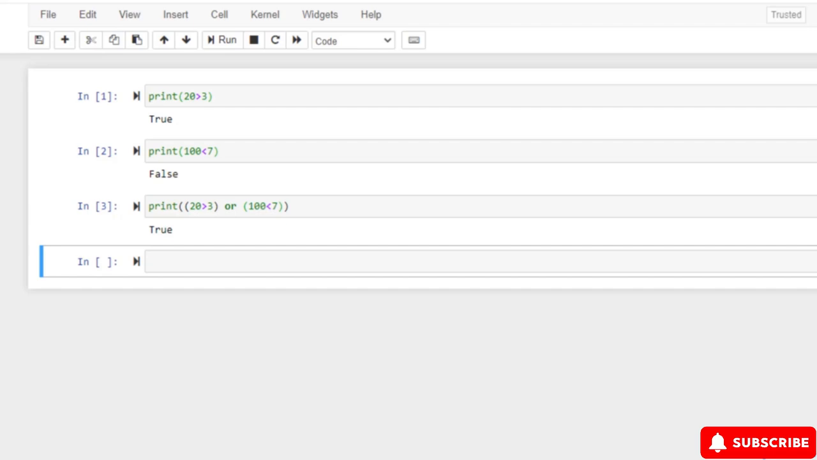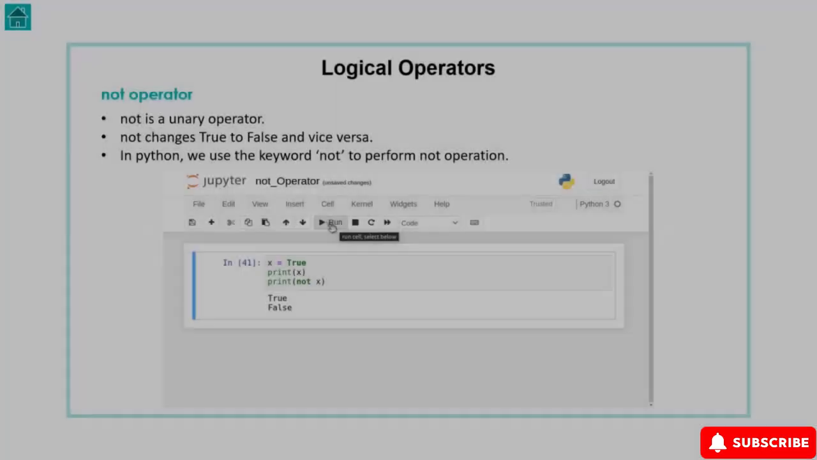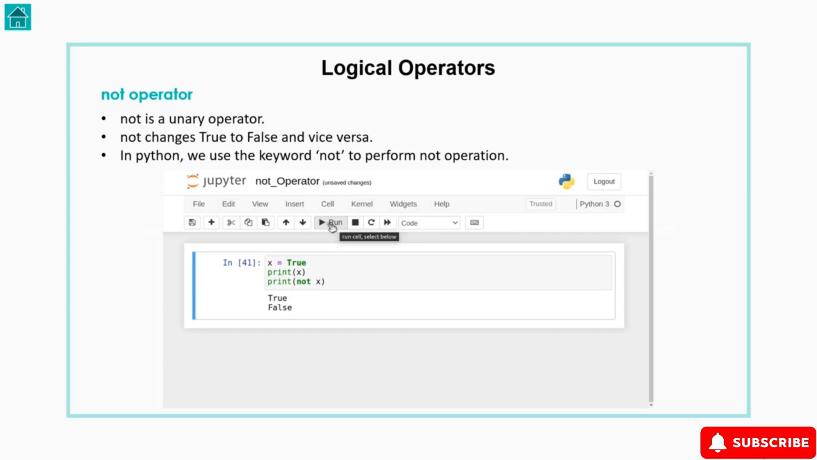Now on to the NOT operator. NOT is a unary operator, meaning that it takes only one operand. It reverses a true to false and false to true. Let's do an example of the NOT operator in Jupyter Notebook.